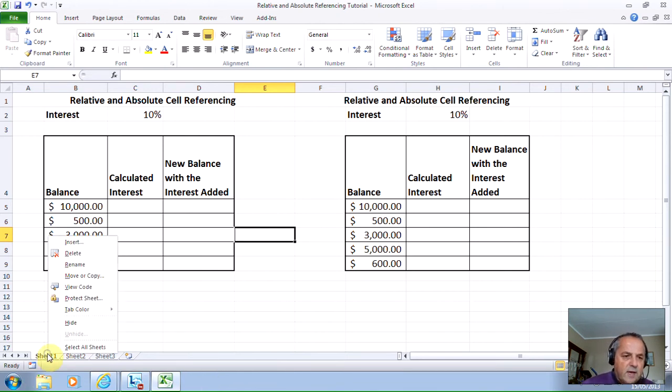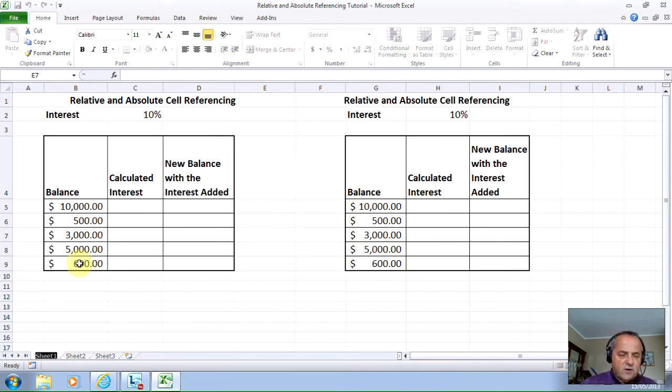Okay, I'm going to rename the sheet. I right mouse click and left mouse click rename. And I'm going to call this absolute referencing. Make sure I put the E in there.